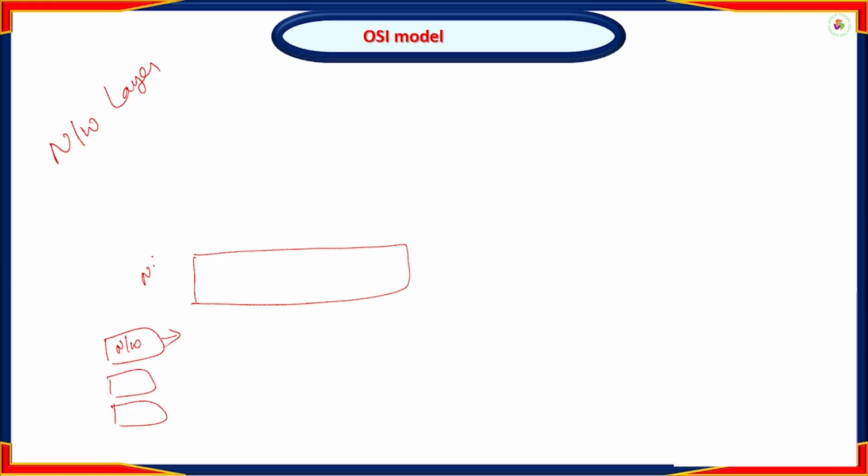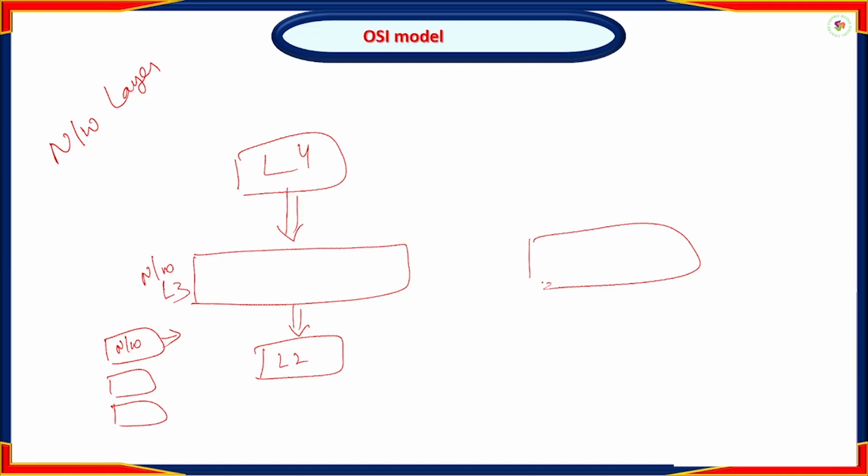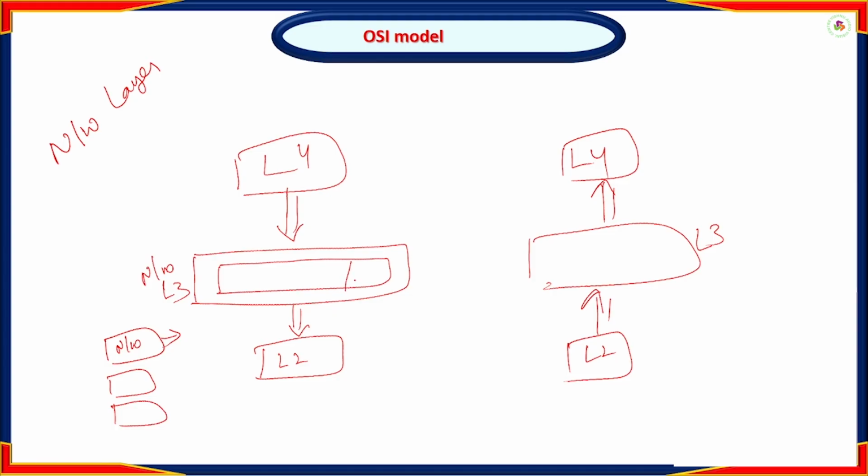In the network layer, the layer number is L3. Below will be L2 and above will be L4. Same here also: L3, L4, L2. This is the sender side and this is the receiver side. Here, in the same format, H3 will be added, header 3, and the remaining will be the data.